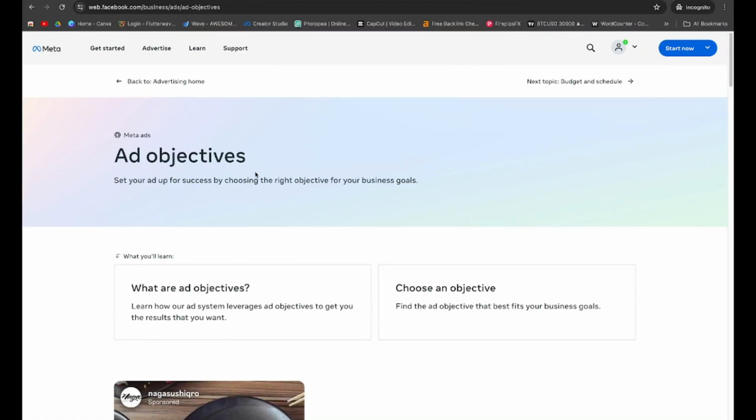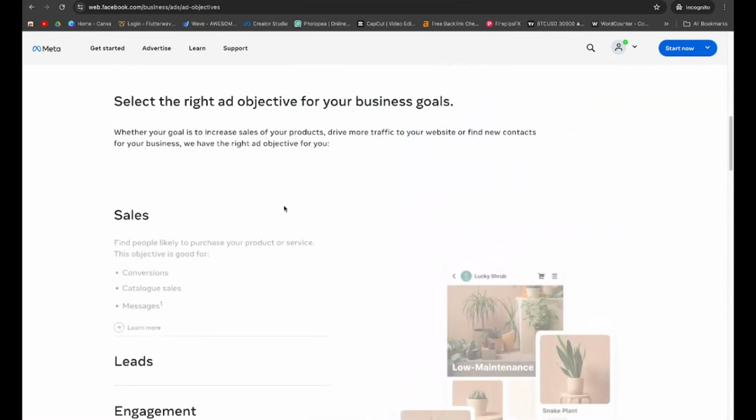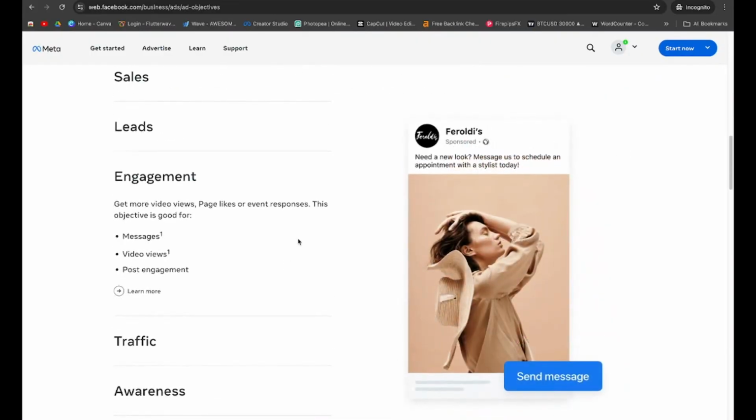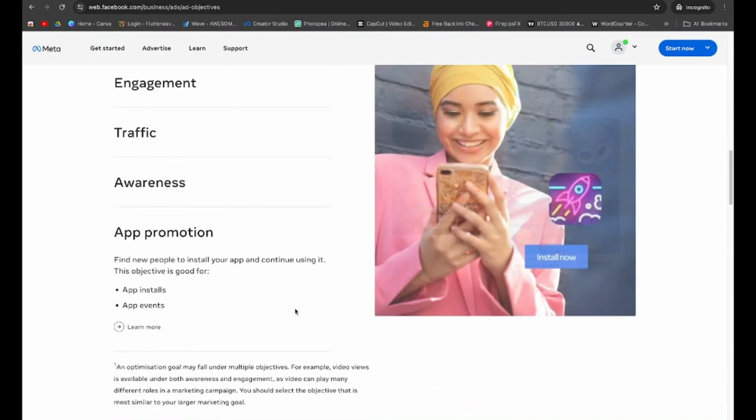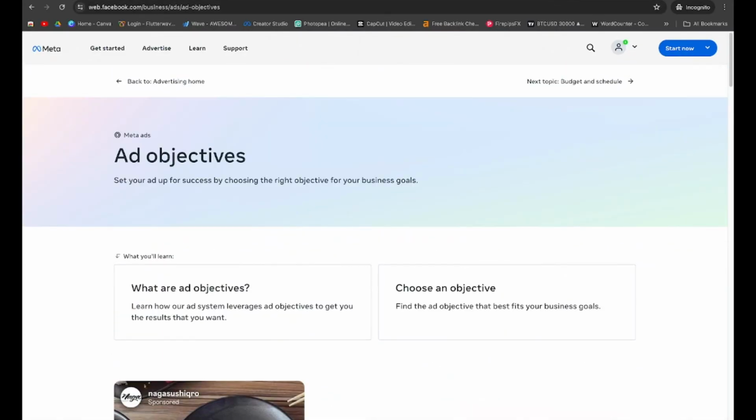Then you have different ad objectives, which is very important for you to know. The different ad objectives are sales, leads, engagement, traffic, awareness, and app promotion. So you need to know all of those objectives as well.